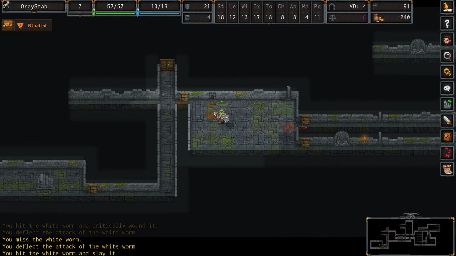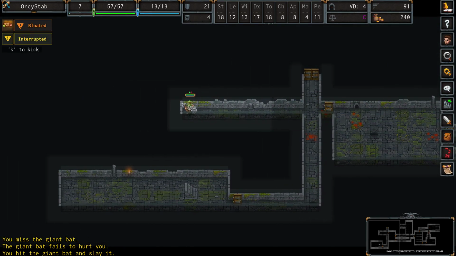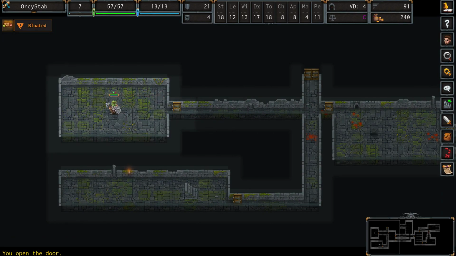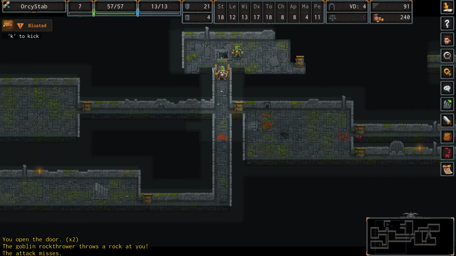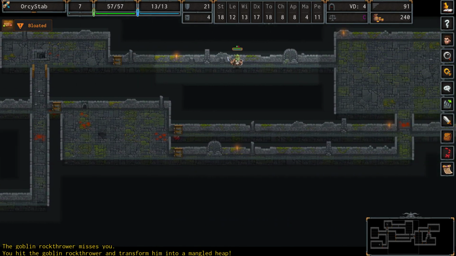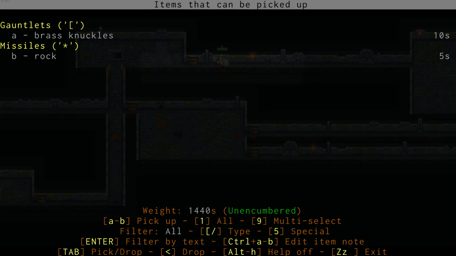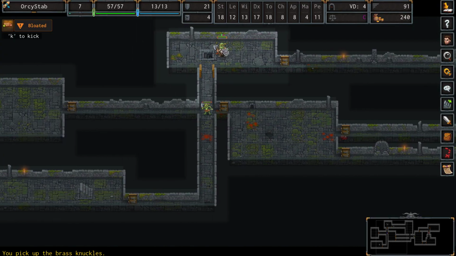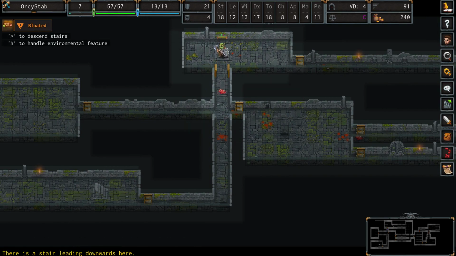Ooh, that's the second white worm. So maybe there's a few of them around. They breed quite quickly. Let's just explore. So we found the downstairs. Anything down here? No. Alright, let's go back. Brass knuckles. Do I have any gloves? Yes. So let's go exploring to level 5.